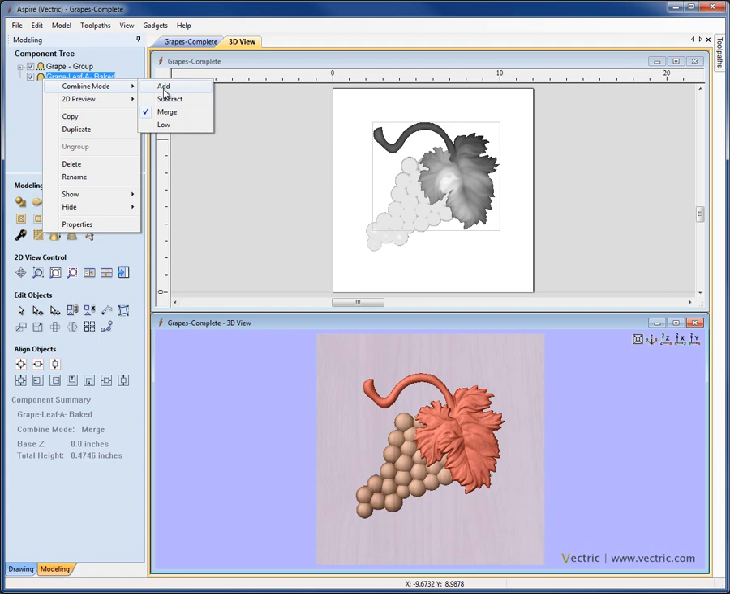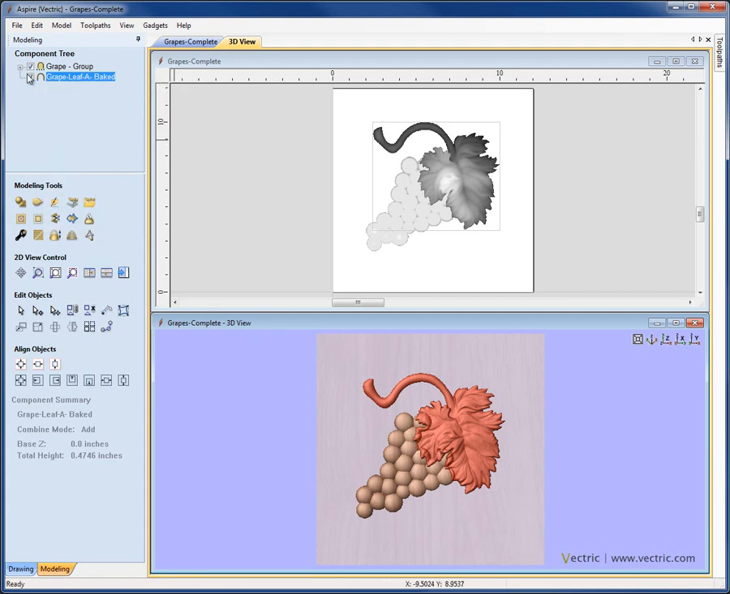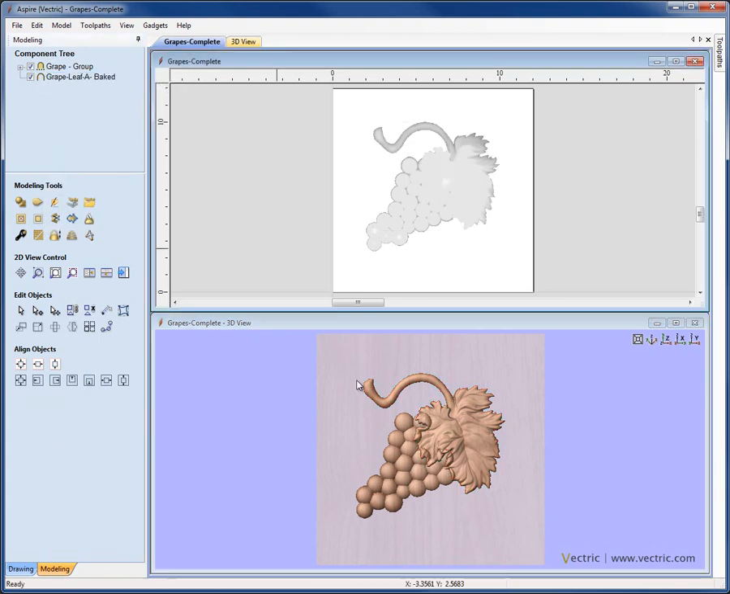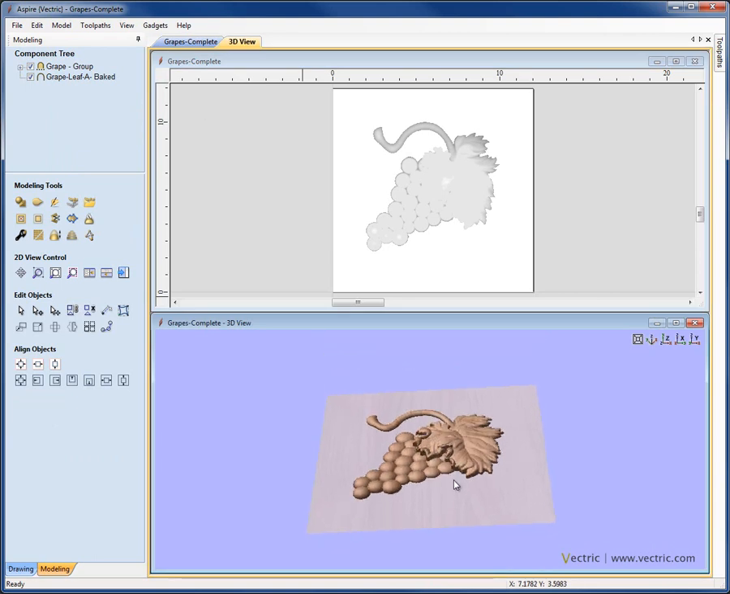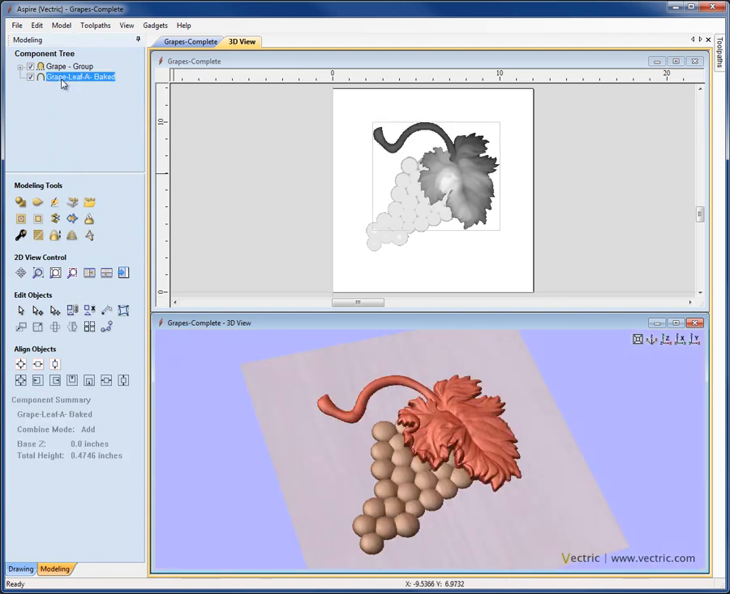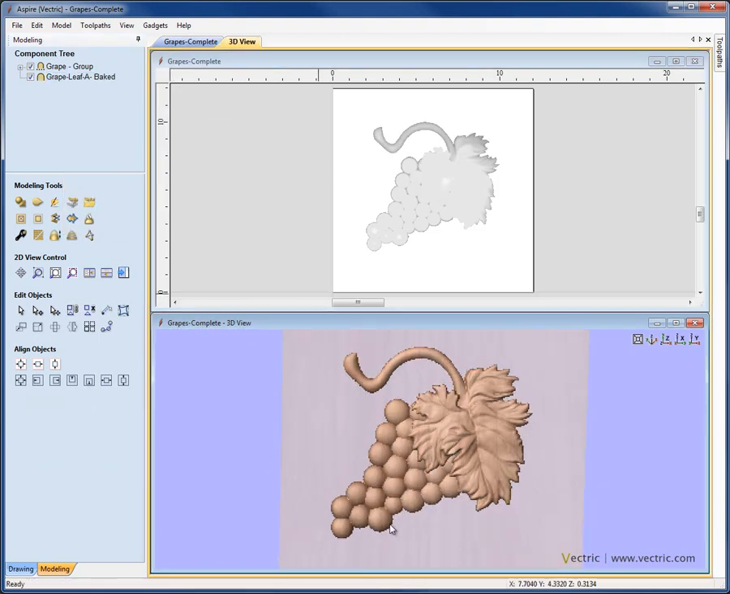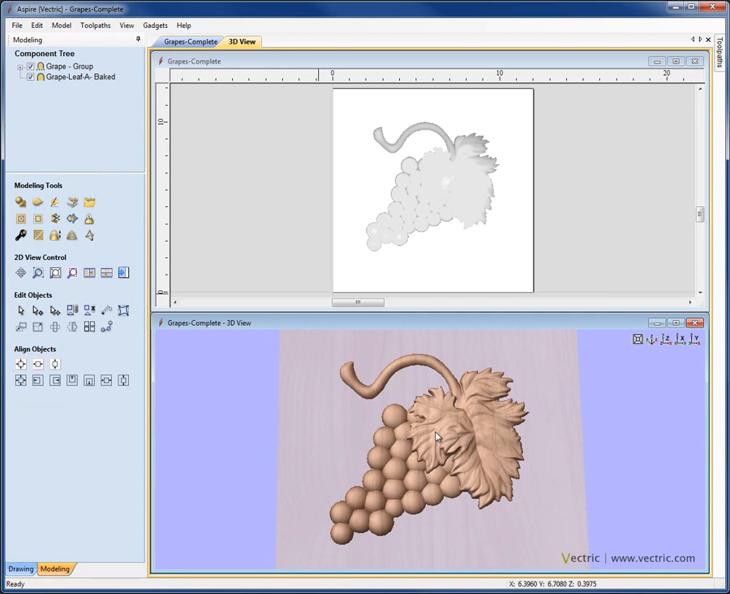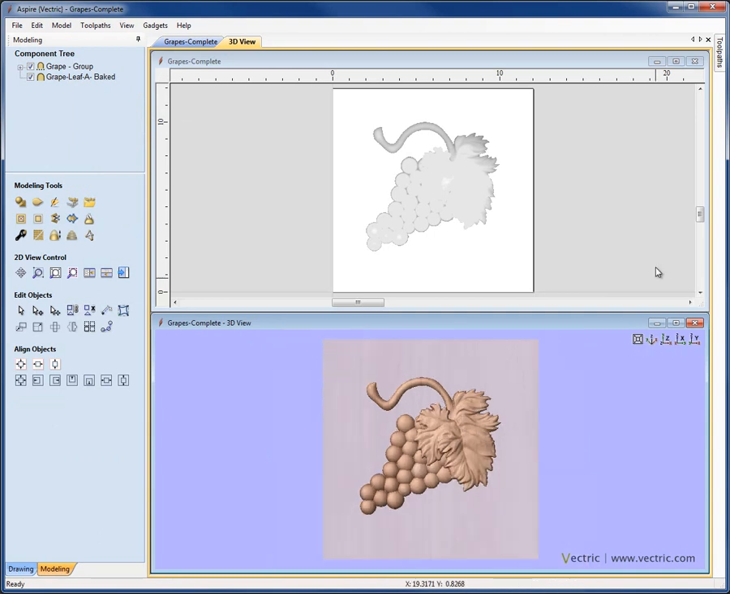If I change this from merge to add, I can see that the icon changes here, and in the 3D view I can see now that where those two components overlap, their product is adding together. If we turn that back into merge by clicking combine mode and coming to merge, we can see it returns to its original state that this part was in, where the two pieces are merging together where they overlap.